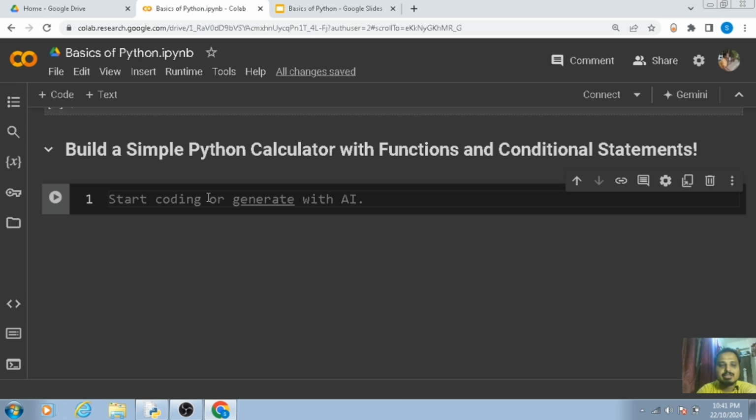In this lecture I will create a simple calculator. The idea behind this calculator is that I will print some options. For example, for addition enter 1, for subtraction enter 2, for multiplication enter 3, and for division enter 4. Based on the input or the choice, I will perform addition, subtraction, multiplication and division.